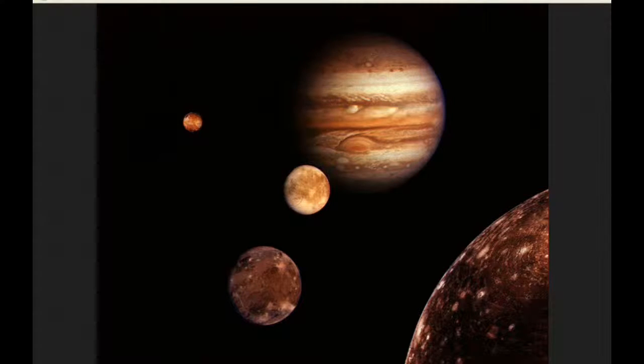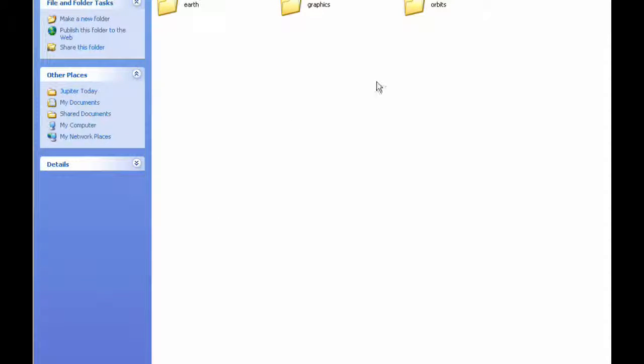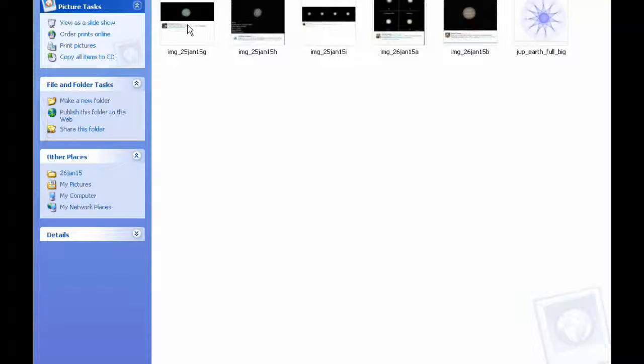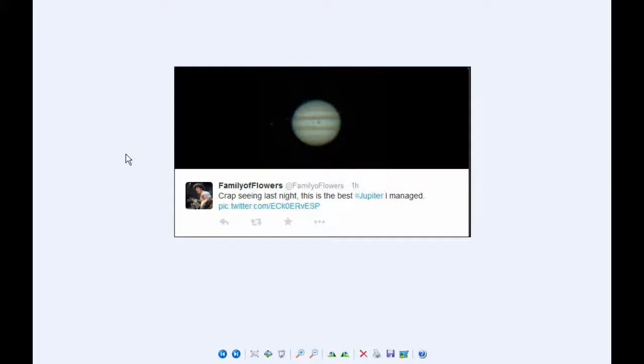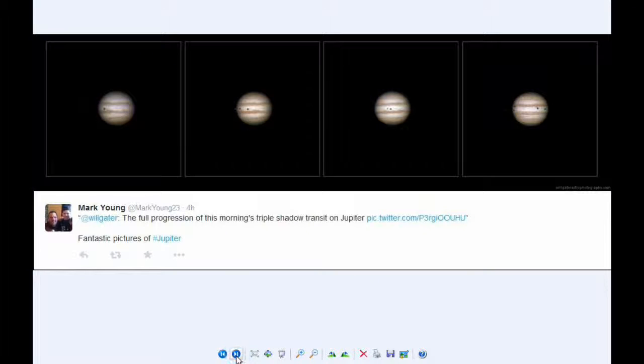Yeah, there were some new images posted as well. And again, I'll just run through these. Some very nice images of the transit the other day, the triple transit. Nice sequence.